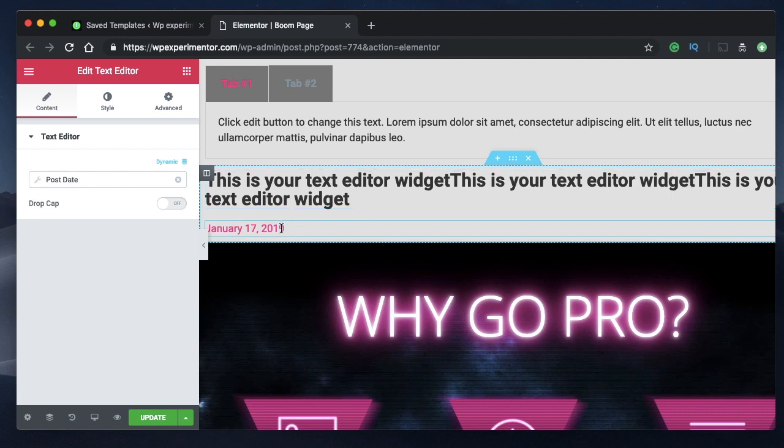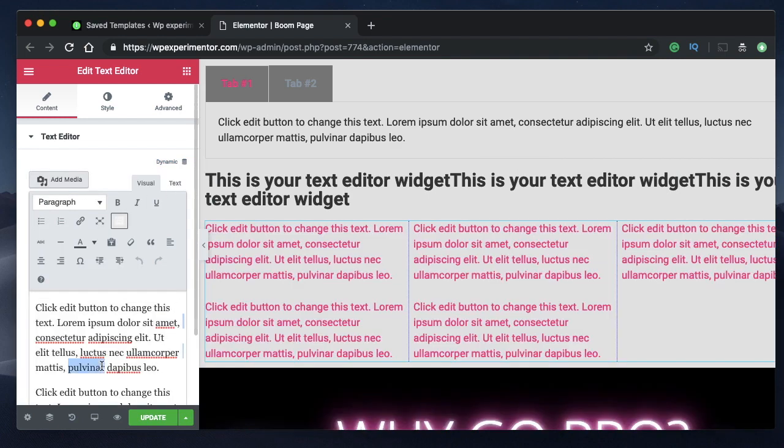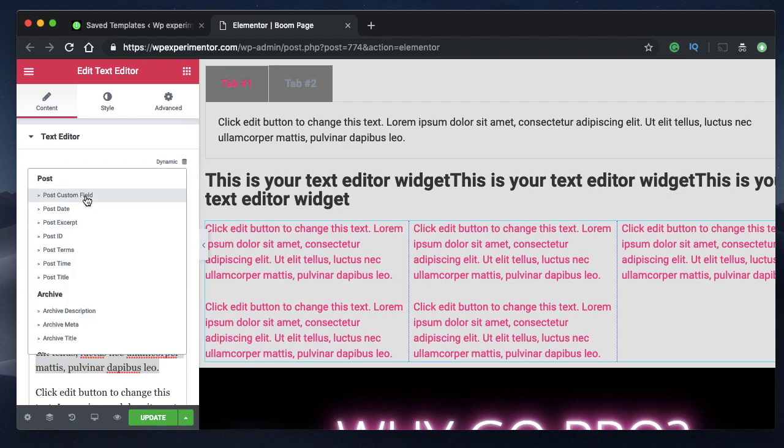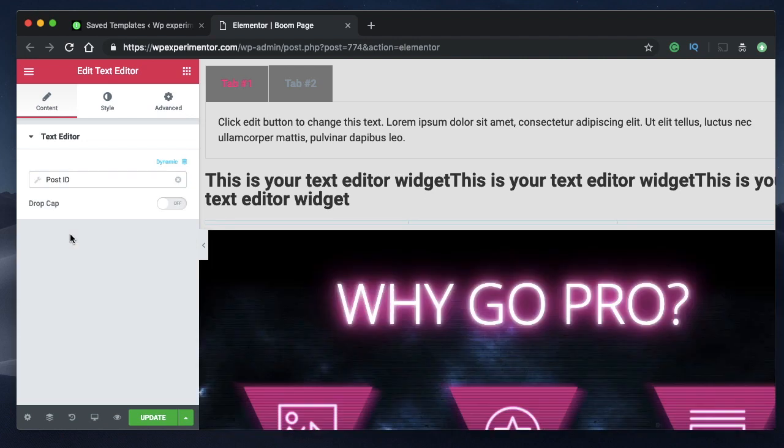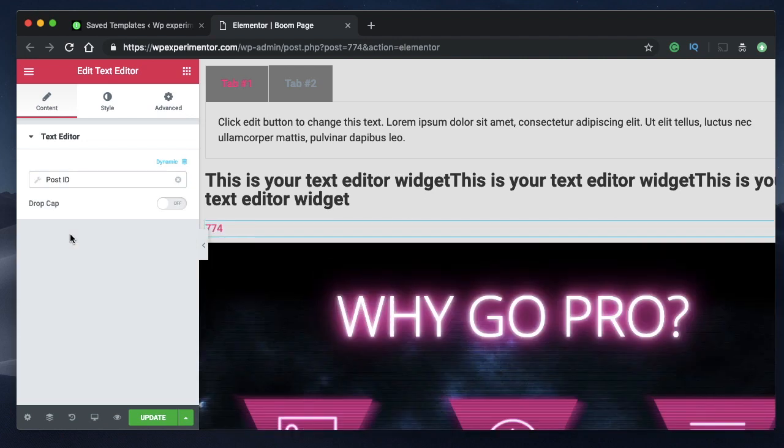As you can see, I linked it to post date and it just shows the date. So it retrieves the data from the WordPress database and not from what you type here. So if you want static content, you can type it, or if you want dynamic options, you can link it to various options such as post ID. So let's link it for post ID and let's see what happens. As you can see, it shows me the post ID.